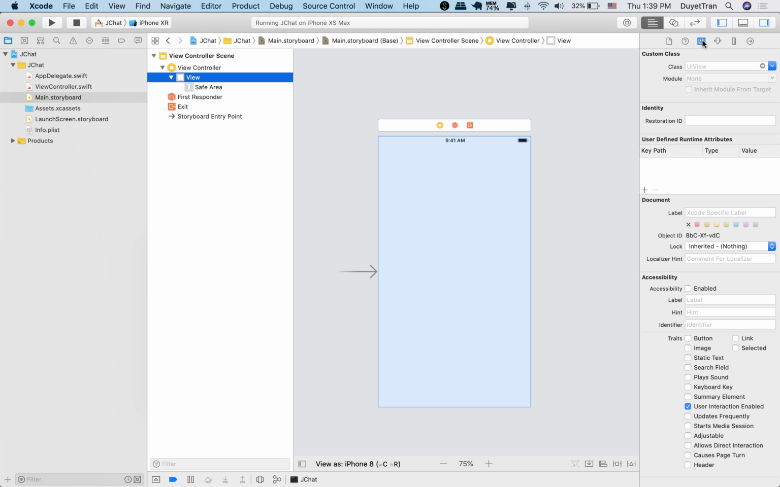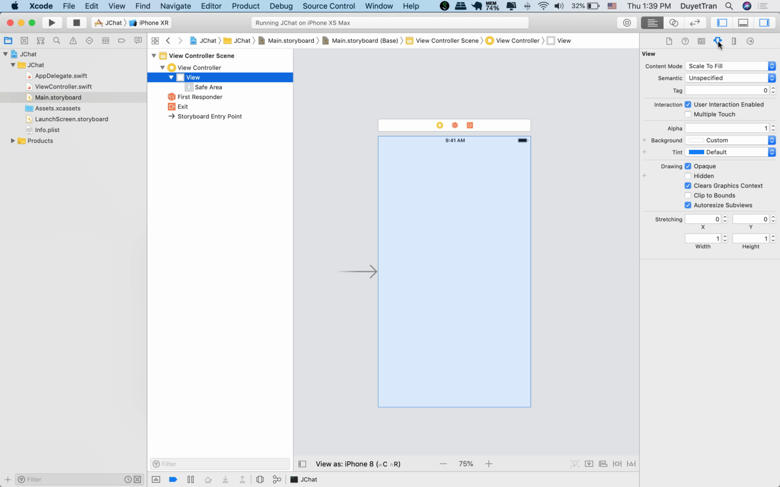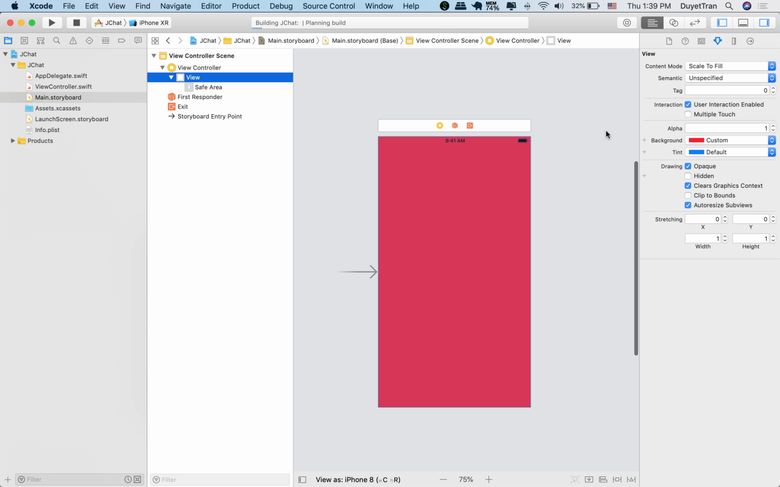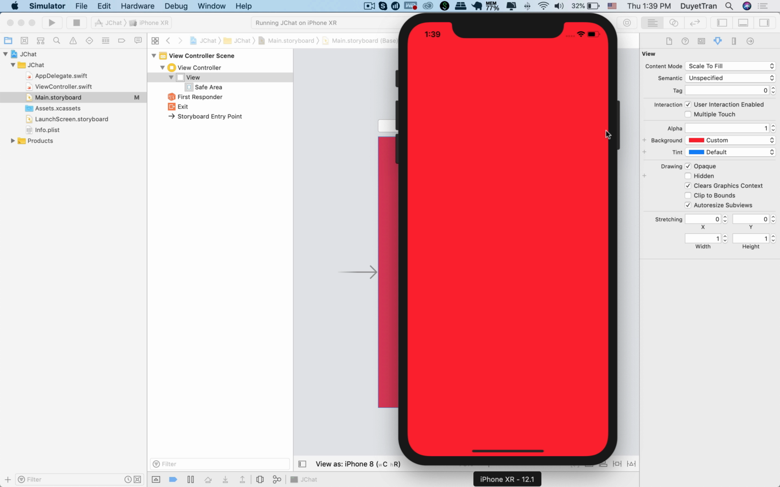Now, we're going to design this view. You don't need to write code to customize a UI control. Simply click the Attributes Inspector under the utility area. You'll be able to access the properties of the view. Here you can change the font, text color, or background color, etc. Let's press Command R to run the app and see. Very good. Okay, back to our storyboard.